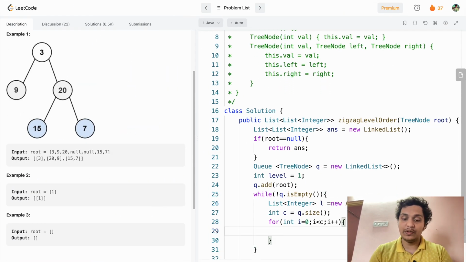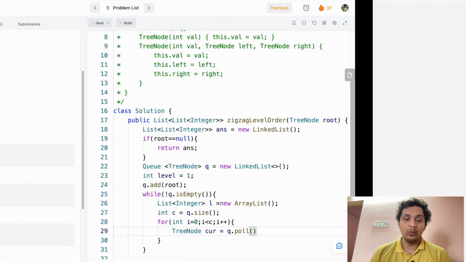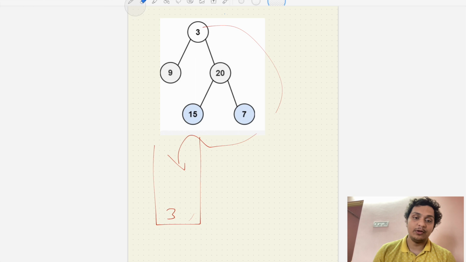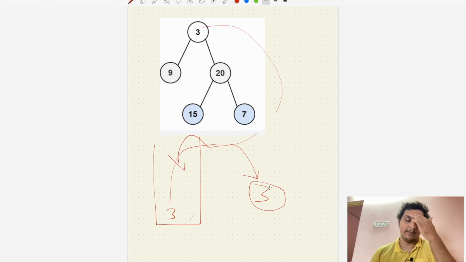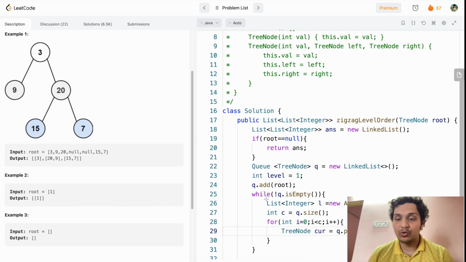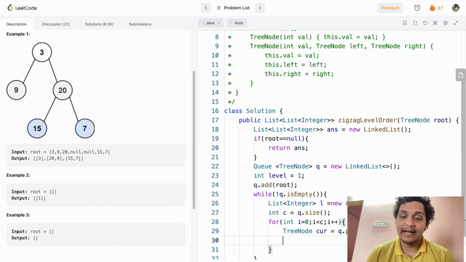Let's see how we can do it. So we will create a tree node, which will be the current value, and we will name it current. What we are doing here? We are removing 3 from the queue and putting it here. We are just pasting it like this. Now what will I do? After that I will add it to the array list.